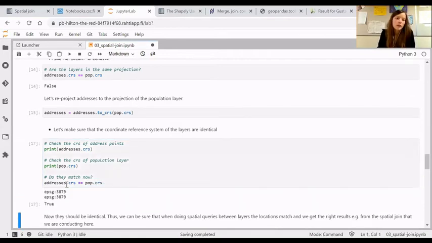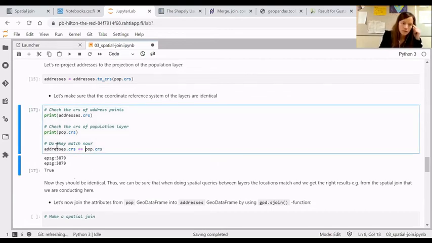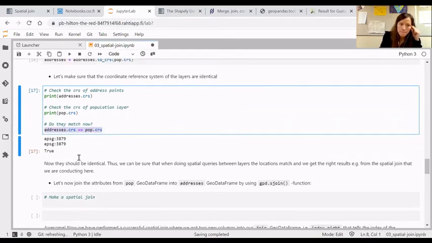I often have in my scripts, if I'm doing some spatial joins, a little function that checks whether the CRS match. If not, reproject one or the other. If they match, just continue without doing anything. Or if they don't match, give me a warning and then I'll check it manually. So this is a standard thing to check before proceeding.